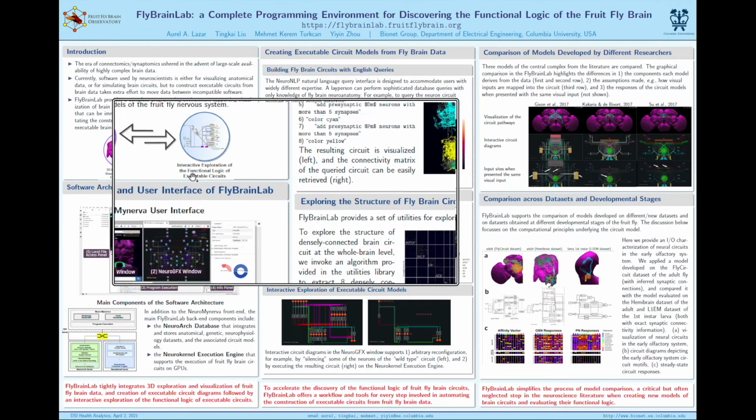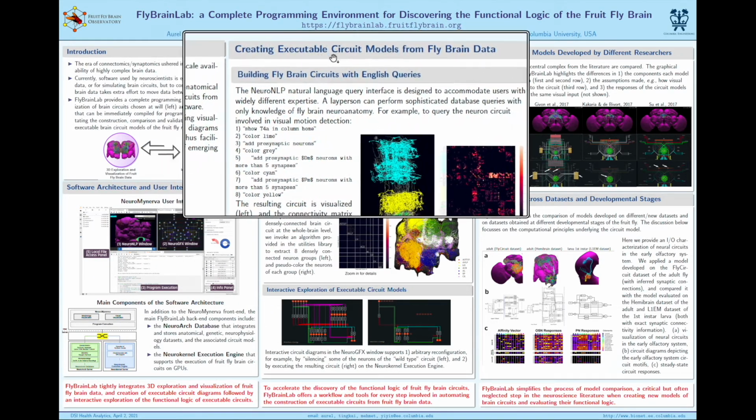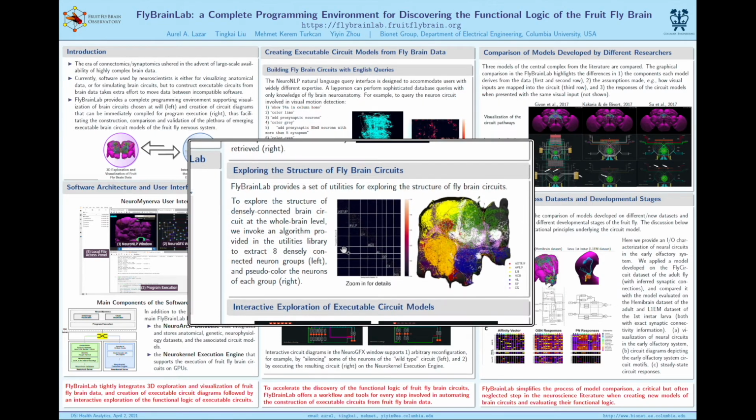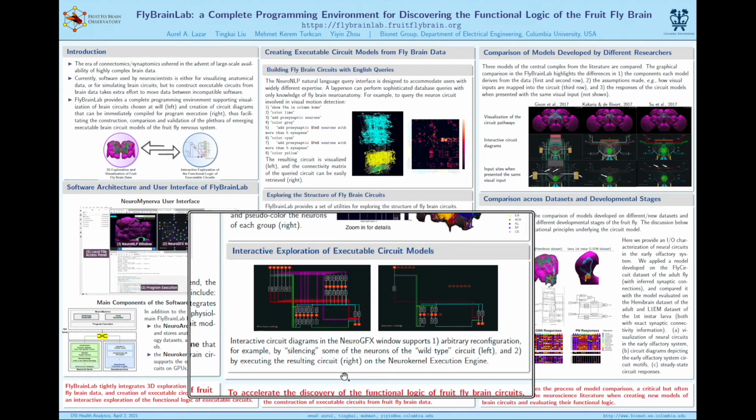To accelerate the discovery of functional logic of fruit fly brain circuits, FlyBrainLab offers a workflow and tools for every step involved in automating the construction of executable circuits from FlyBrain data, including a unique natural language interface for building FlyBrain circuits from the dataset using just English, a set of utility libraries for exploring and analyzing the structure of the FlyBrain circuits once they have been retrieved from the database, and tools to enable interactive circuit diagrams supporting the exploration of functional logic of the circuit models.